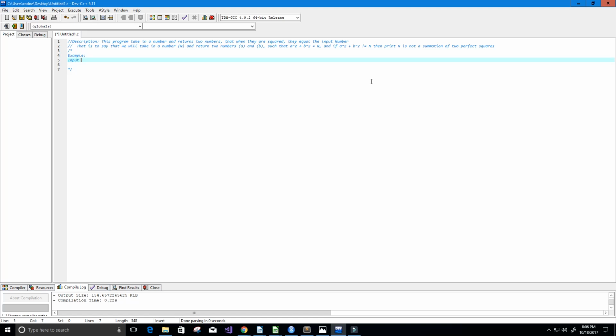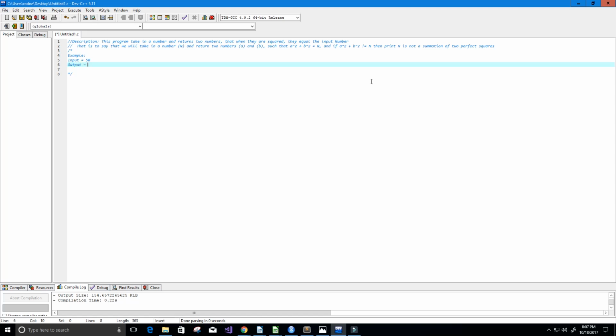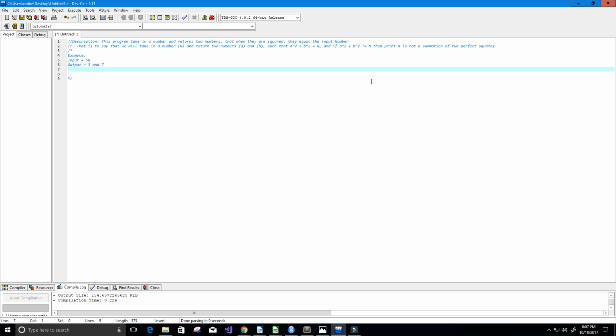So the example would be, we have some input, and the input maybe equals 58, and then the output equals 3 and 7, and the reasoning is because 3 squared plus 7 squared equals 58. Okay, so now how's this algorithm going to work? Let's see how the algorithm works.